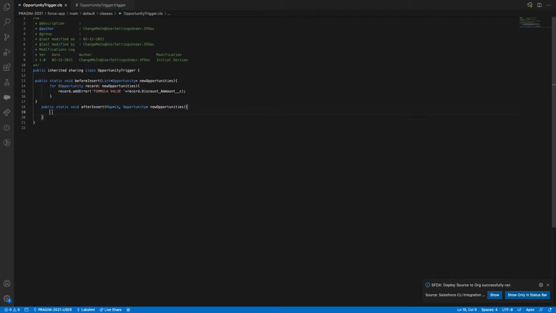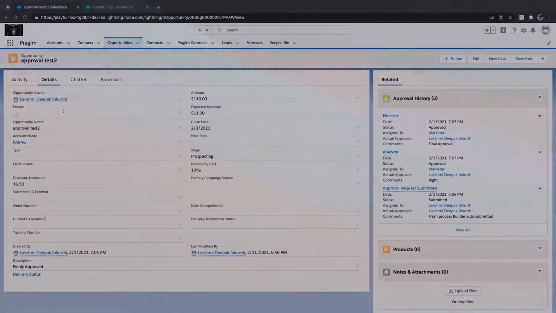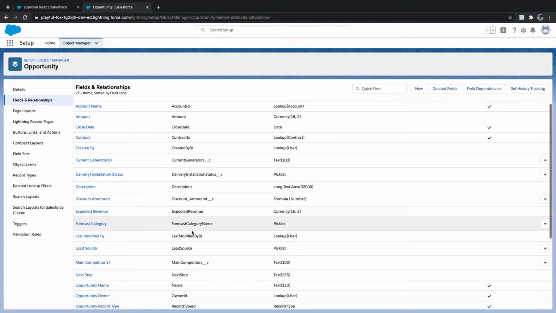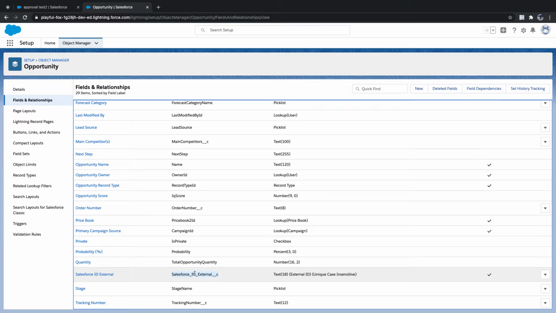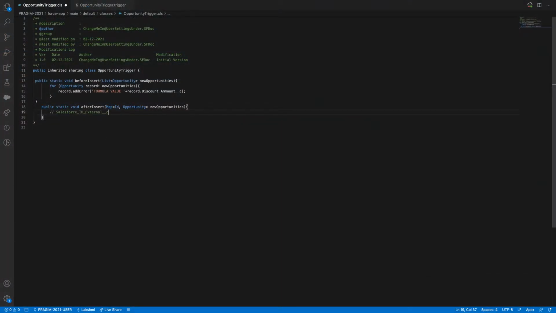Now understand the scenario: we need to update our Salesforce ID external field with the opportunity record ID, right? Opportunity record ID. Clear? Now, if I do this one, what happens? How can I do this?